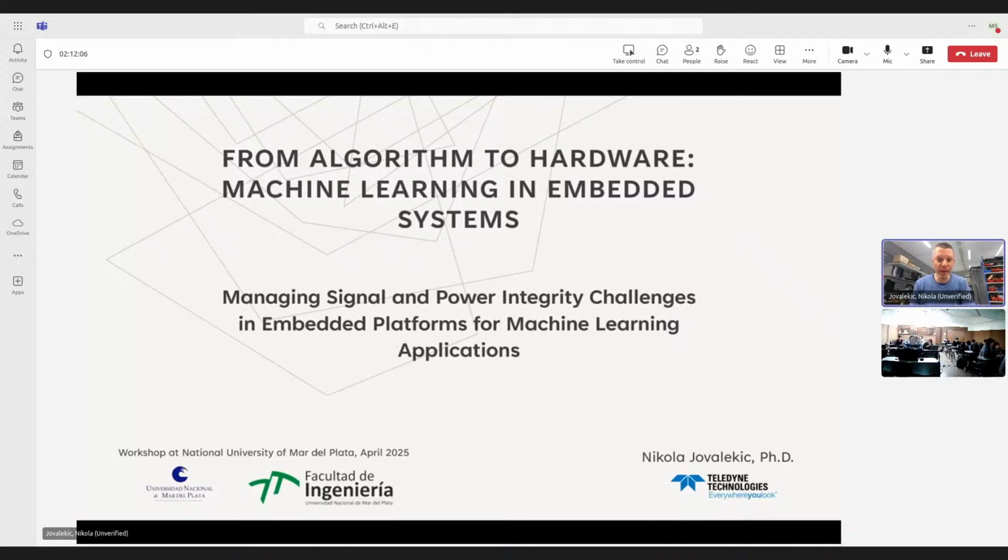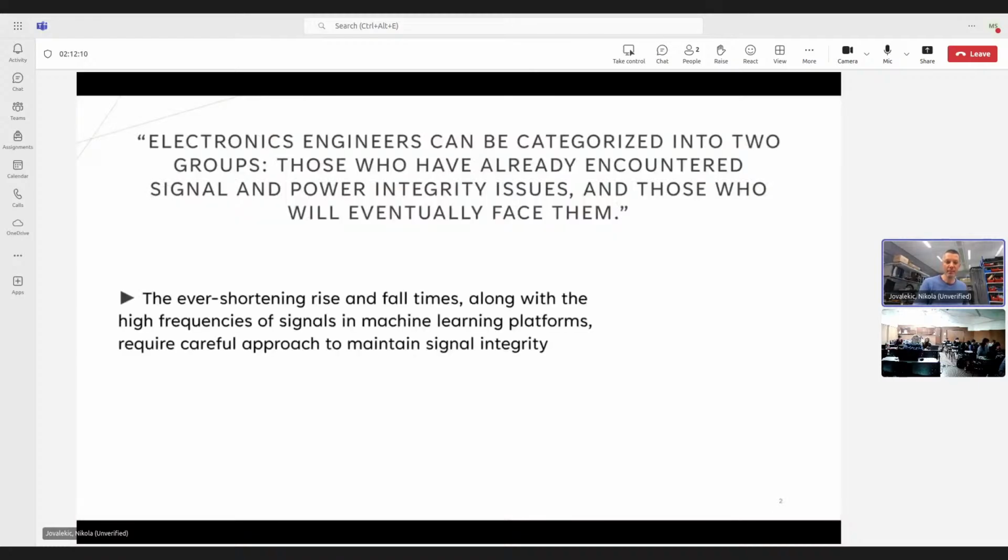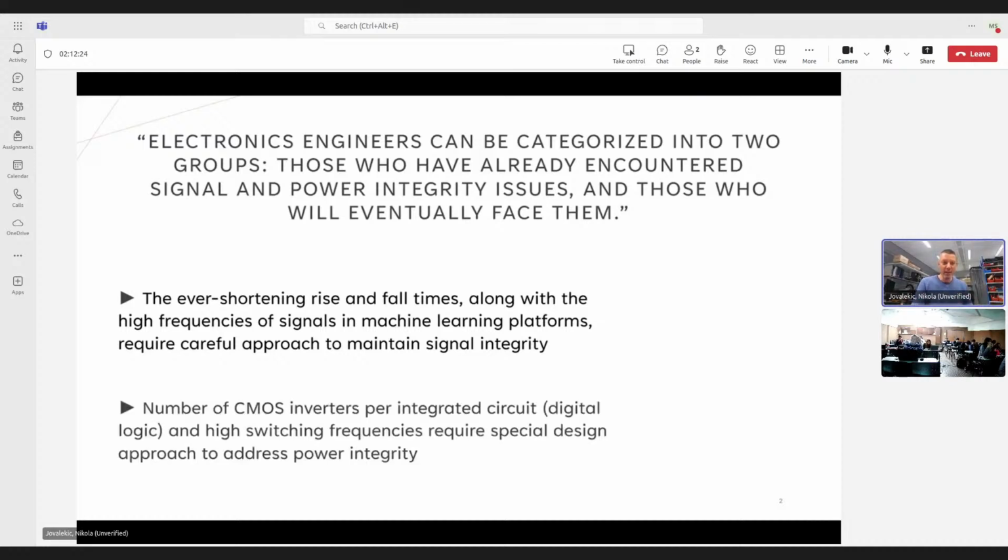Just to go on, yeah, here. Okay. So we mentioned this, ever shortening rise and fall times along with the high frequency signal in machine learning platforms require careful approach to maintain signal integrity. There is another thing, the number of CMOS inverters per integrated circuit, digital logic, of course, and high switching frequencies require special design approach to address power integrity. We'll come to that later.